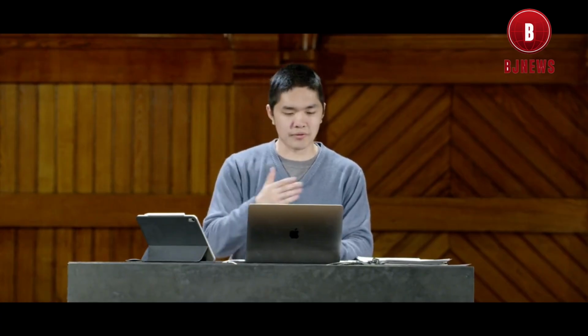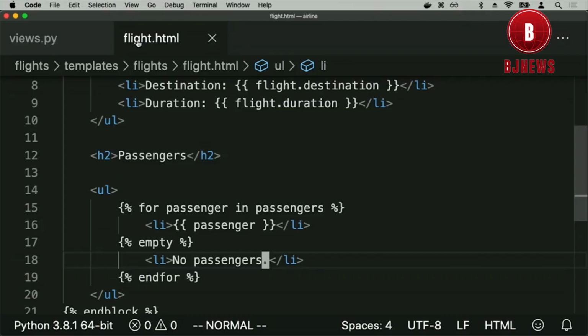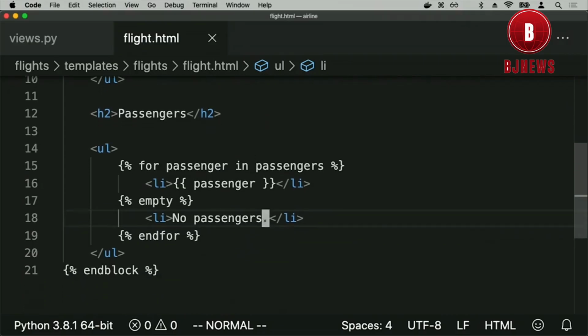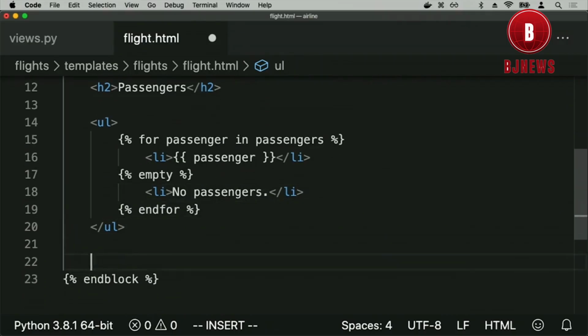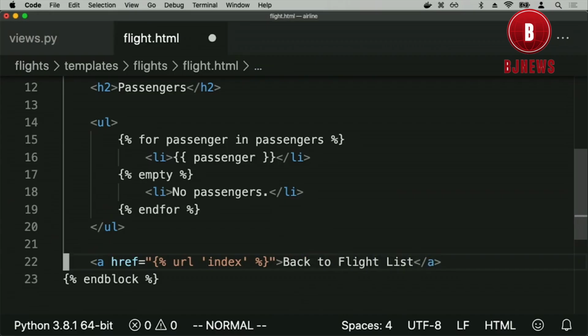And now it's been a little annoying that I've had to do everything by using the URL here to be able to go back and forth between pages. I could link to those pages if I want to. And the way I might do that is let's, on the flight page, add a link that goes to the URL index that says something like Back to Flight List, maybe. So here's now a link that takes me to the index view.